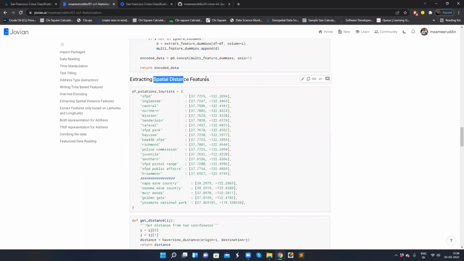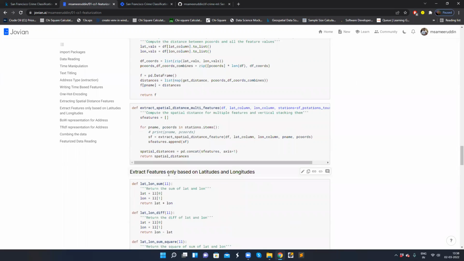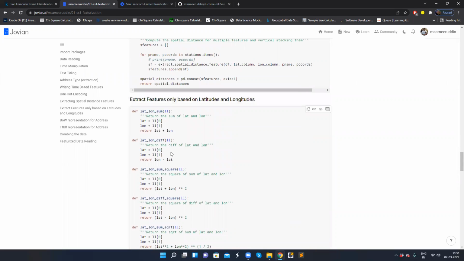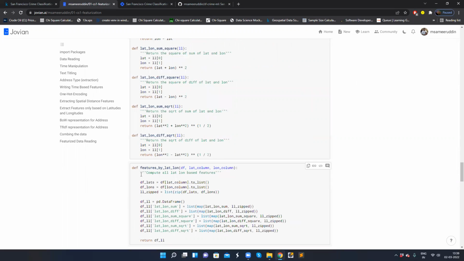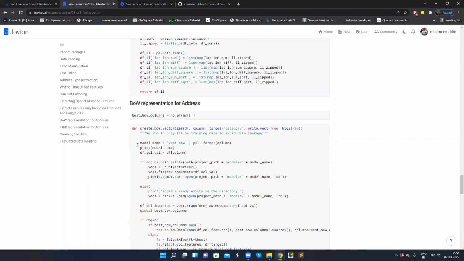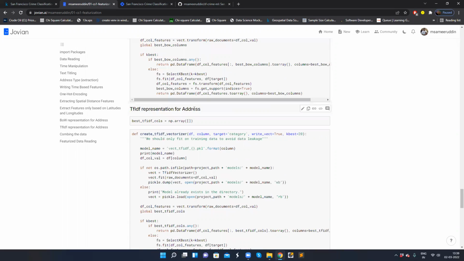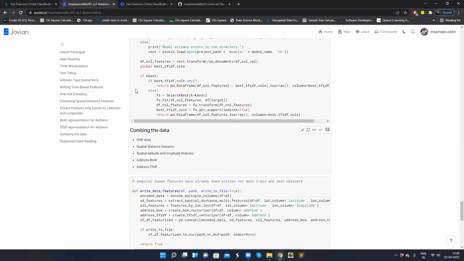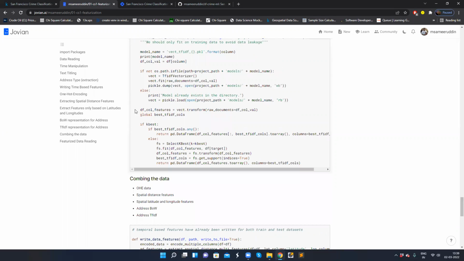Distance features and arithmetical operations on latitudes and longitudes. These are the functions which we follow for that. Bag of words representation, TF-IDF representation, and combining all these features into one data frame.